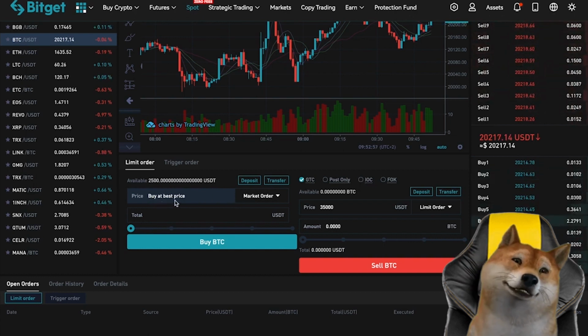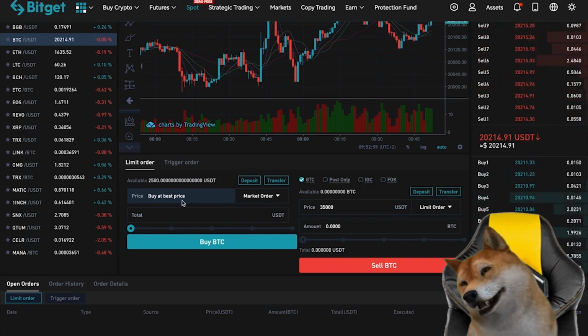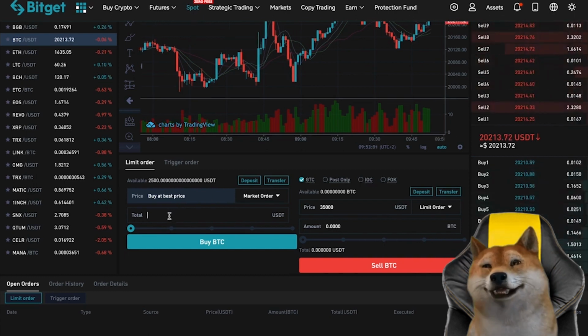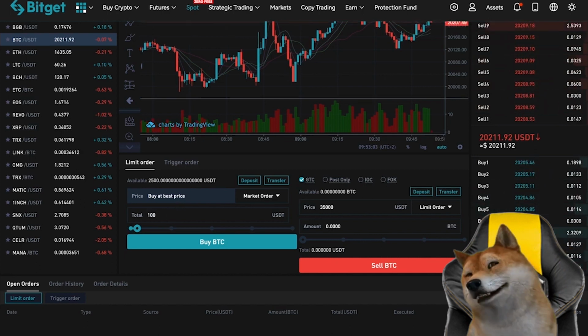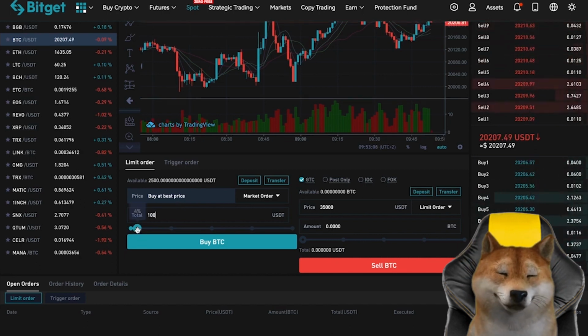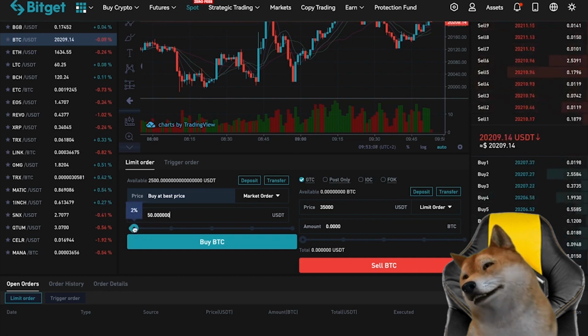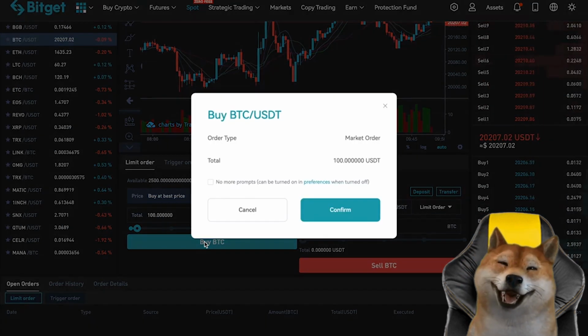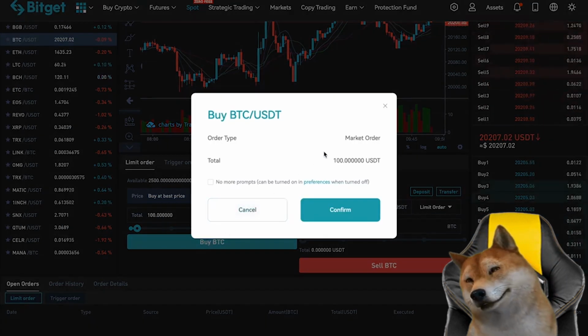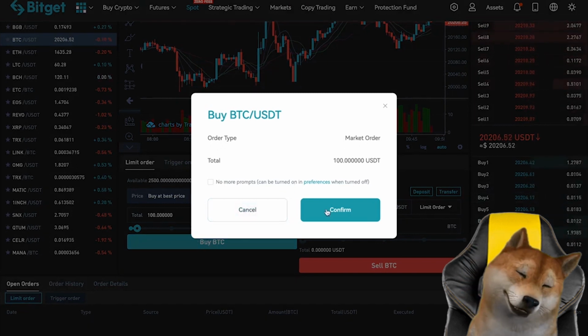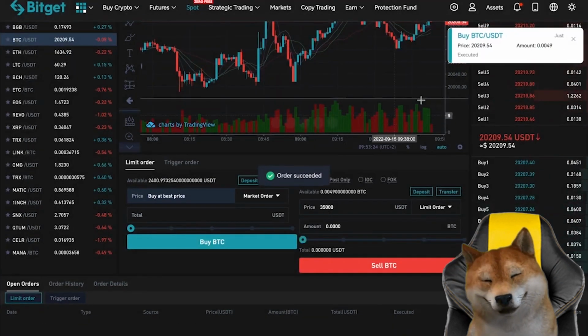Underneath, it then states that the order will buy at the best price because it's a market order. You then enter the amount of USDT that you'd like to trade for Bitcoin. And you can manually enter this in or use the slider to choose from a percentage of your balance. I'm just going to use 100 USDT for this trade, and if I then choose to buy BTC, I'll receive a confirmation prompt. Once I've confirmed, my order will then place and complete immediately.